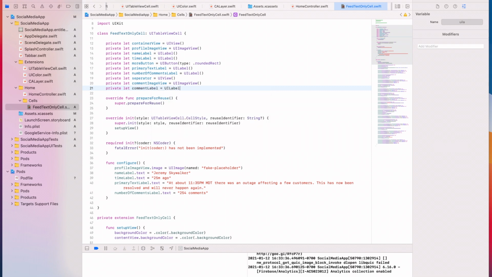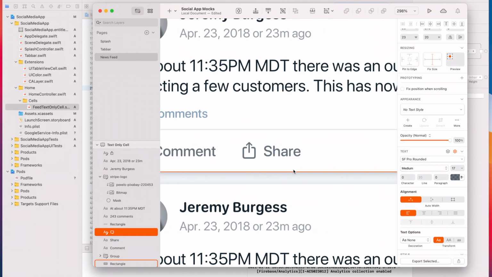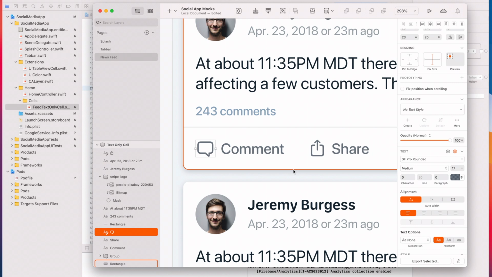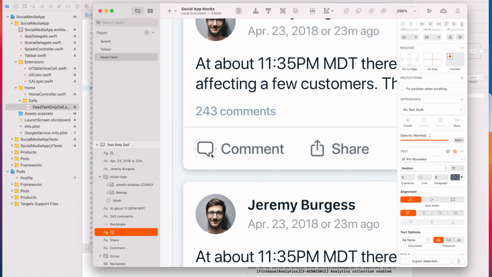Now, you might be asking, why are we using a label instead of a button? Wouldn't it make more sense for them to have a button to click on? And the answer to that is yes, it would. However, we want to put a button over the entire text and image.